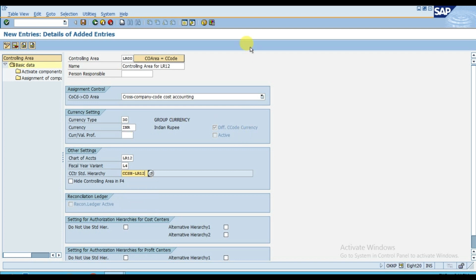Now, in the organization hierarchy, at the top we have this controlling area. Under the controlling area, we have this cost center standard hierarchy, and under that we have individual cost center codes. Those different individual cost center codes are what we're going to create in the next session.